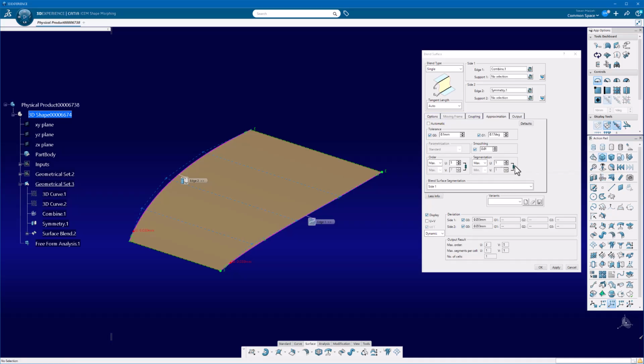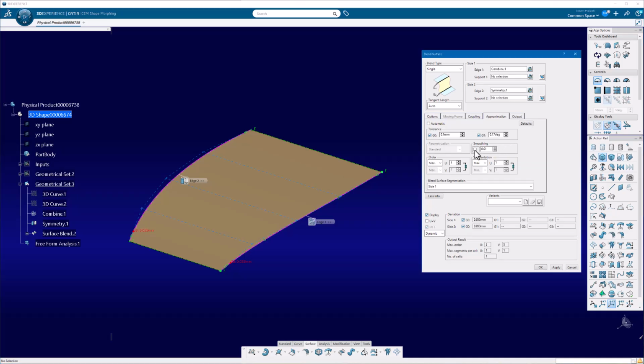Now, on top of it, I'm saying allow this to deviate up to 1/10 of a millimeter. And for G1, if G1 were a thing, but in this case it really is not because I haven't applied tangencies on my blend, I could also adjust the allowable tolerance for that tangency and additional smoothing. So if I turn the smoothing off on this, you'll see I get a slightly different result.